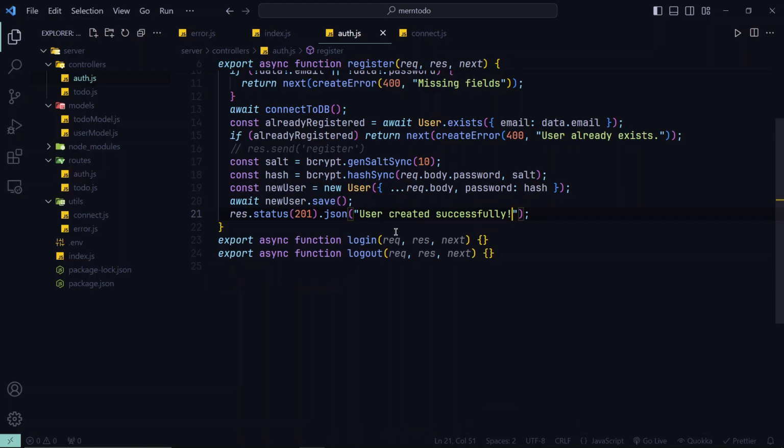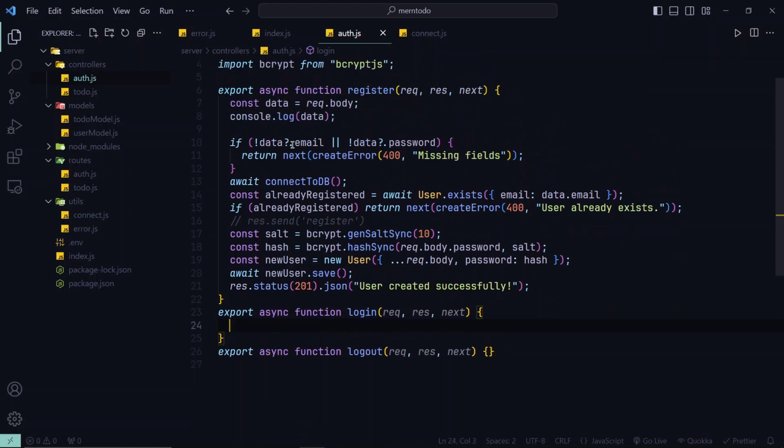Now let's implement the login functionality. For login, we should get email and password. So we can copy paste this.